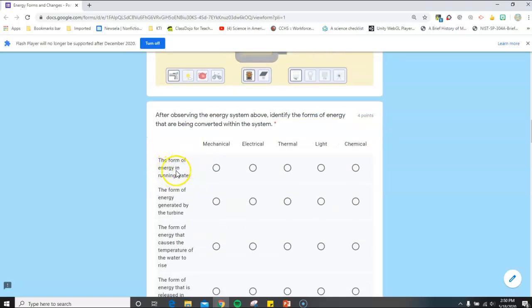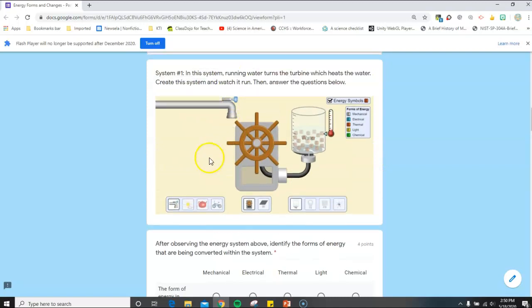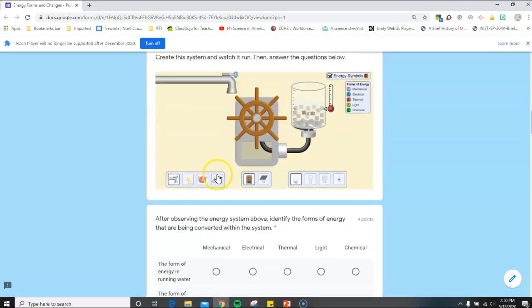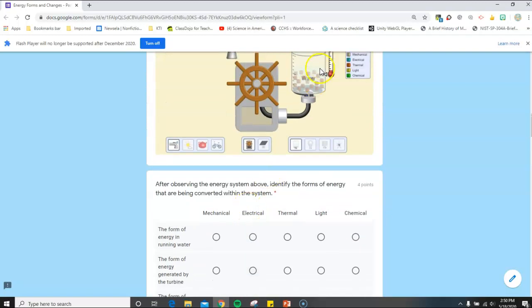So the form of energy that was in the running water, was that mechanical, electrical, thermal, light, or chemical? So you'll watch to see what kind of energy is coming out of this running water. Okay? And then the form of energy that is generated by the turbine. So what's coming out of this turbine? The form of energy that causes the temperature of the water to rise. So what are we getting here?